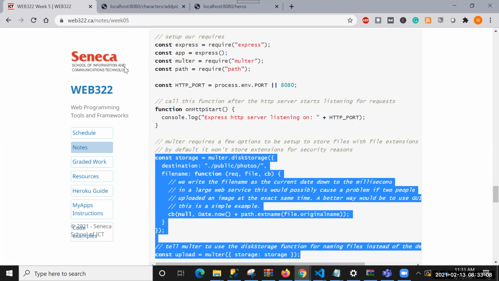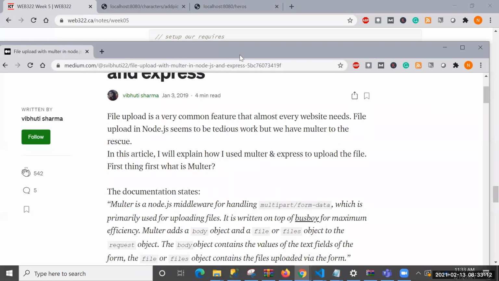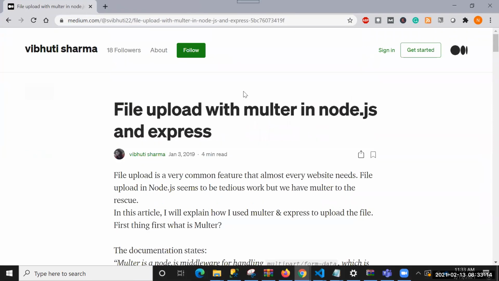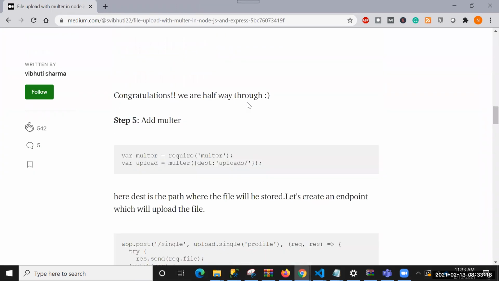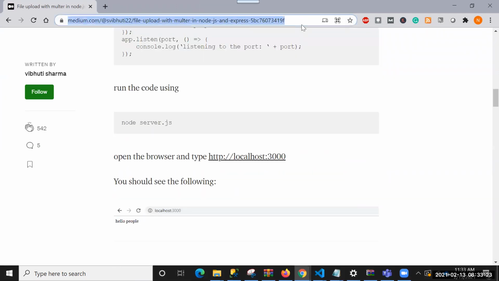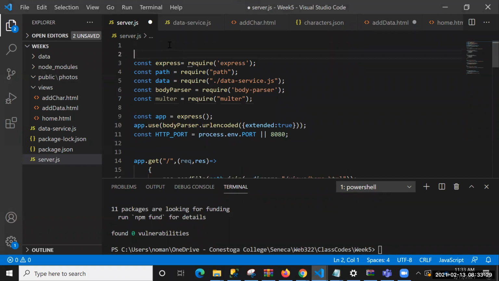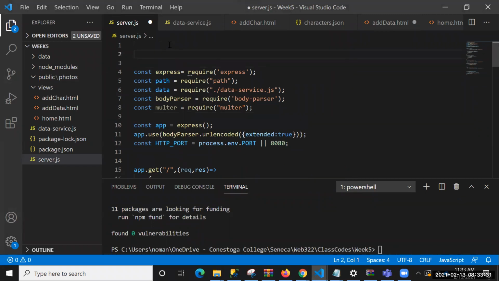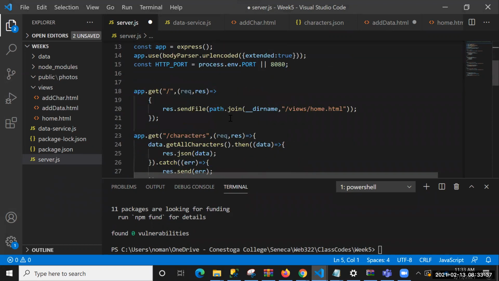Again, you can just have a quick look at how Multer works. There is a very good article which I found. You can always go there and find how to add Multer, single file, double file. I will just paste that link somewhere in our code as a comment. I've just pasted that over here, right? So you can always go through that.